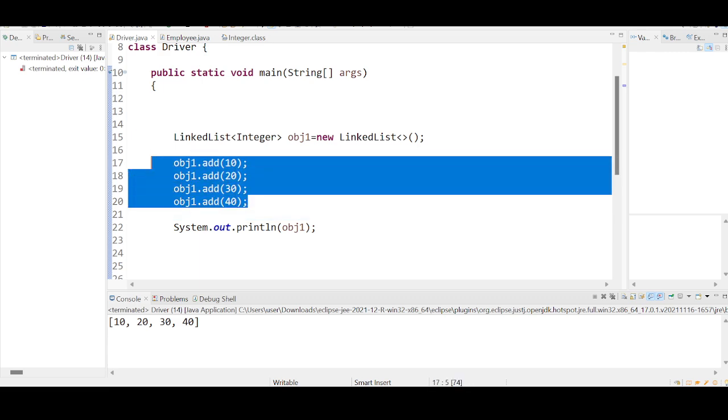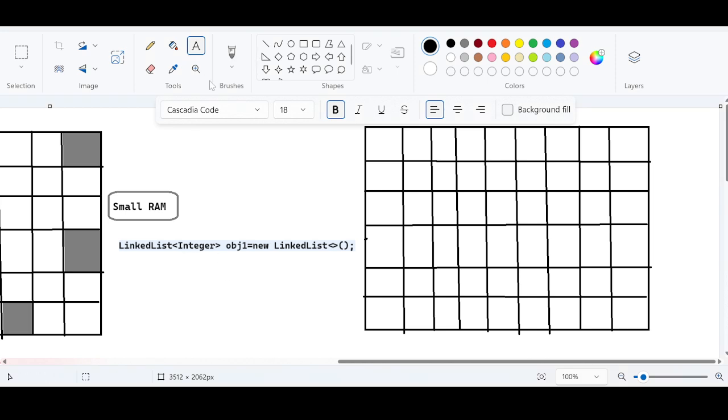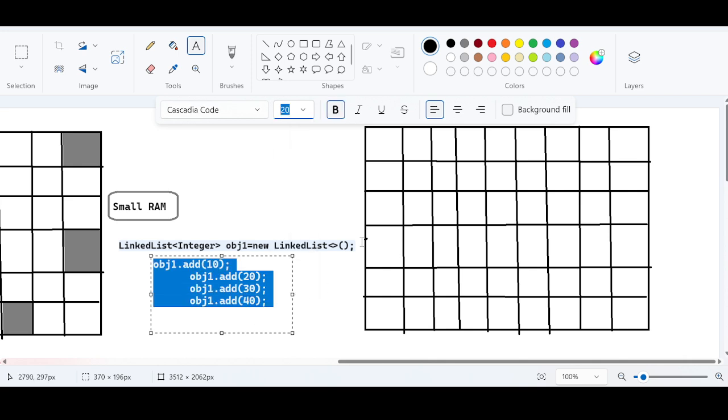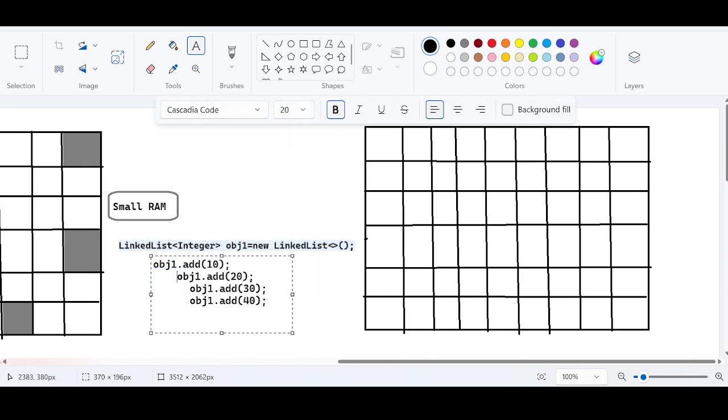What is happening behind the scenes? When you do this, what is exactly happening behind the scenes? That is the question. You are adding 4 elements. Now just focus here: how will these values be added in the RAM? How will this data be stored inside the RAM? This data is going to get stored randomly. The language will take care.